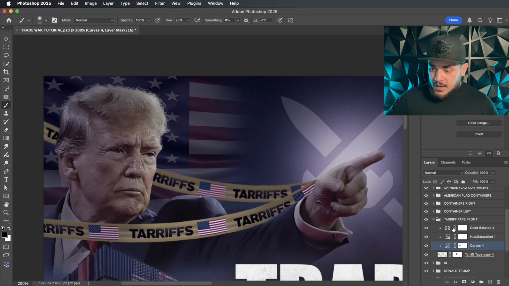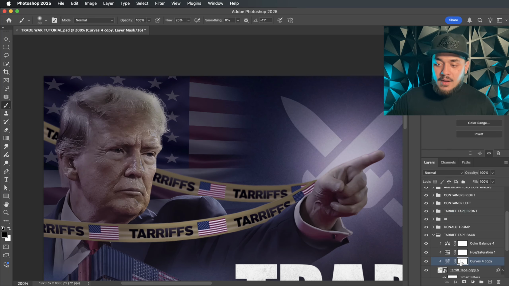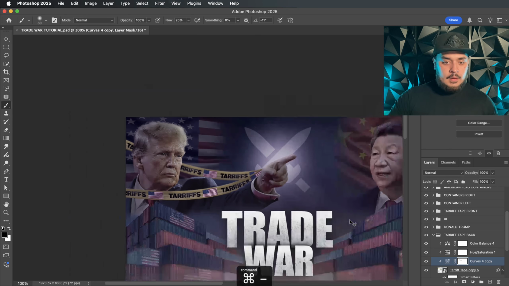Let's do the back as well. So let's go on the tariff tape at the back, click within the curves layer, and let's just do the same right here. Add some light. Yep, looking really nice. Yep, that's looking pretty good to me, guys.